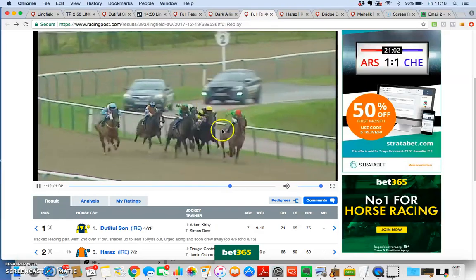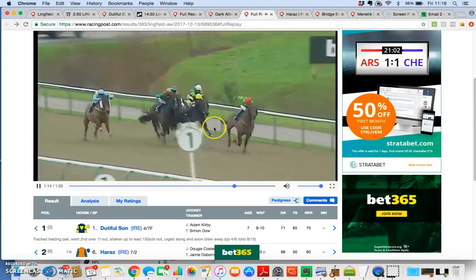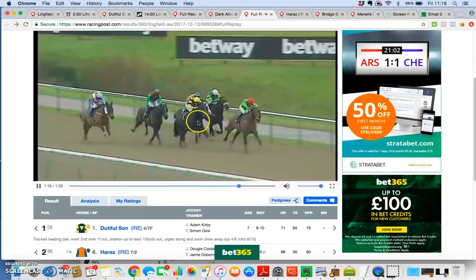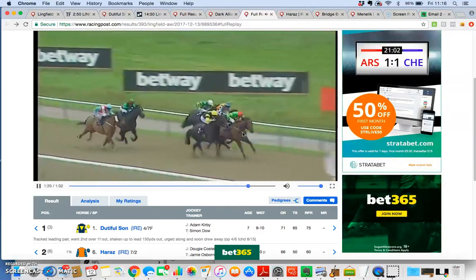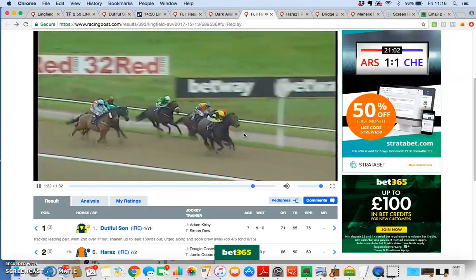Here we go now, just looking for the gap. Jockey just moves out a little bit, and here we go. And the afterburner's come on. Bang! Here we go. Look at that. I love it. I absolutely love it.